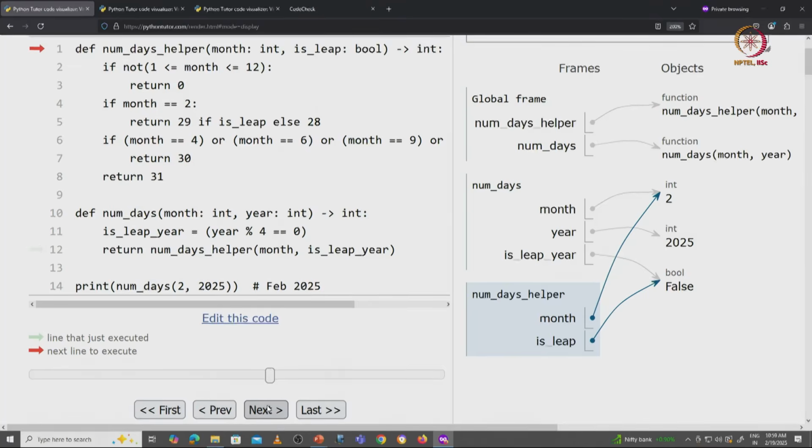So we continue. This month is a legal month. It does not satisfy this condition. So we will skip past the if condition and we will come here. Since the month is 2, we will come in to line 5, and remember that the way to read this is if it is a leap year, then we're going to return 29, otherwise we're going to return 28. And isLeap, according to the numDays helper function, is false. So it's going to return 28.